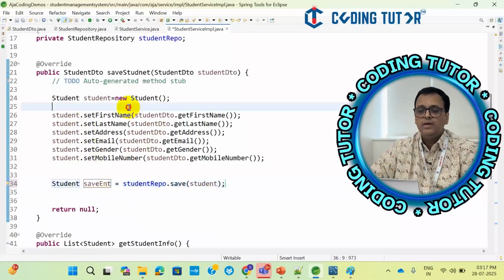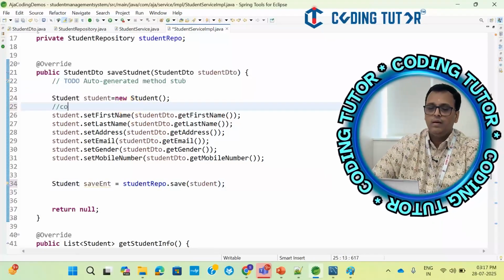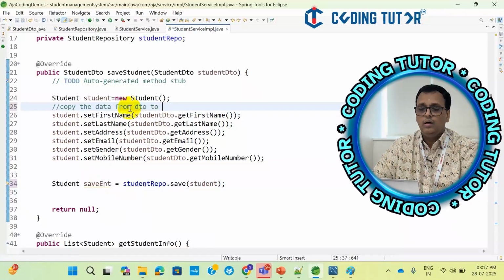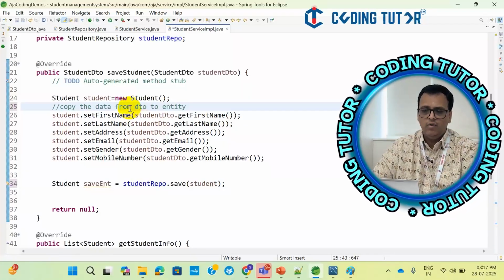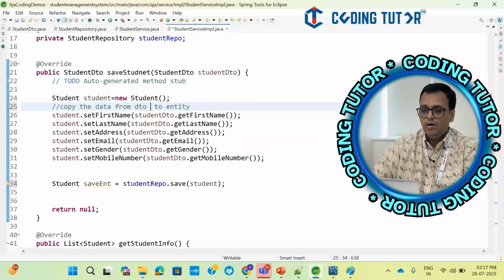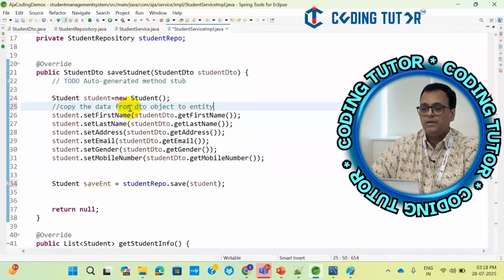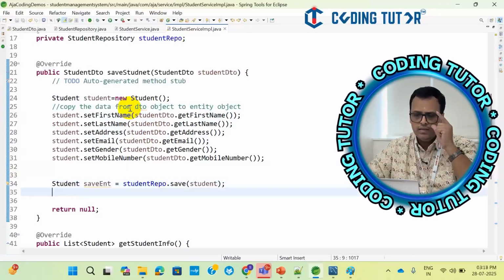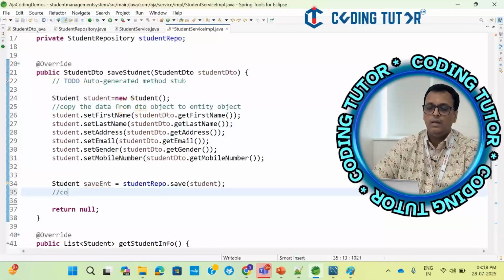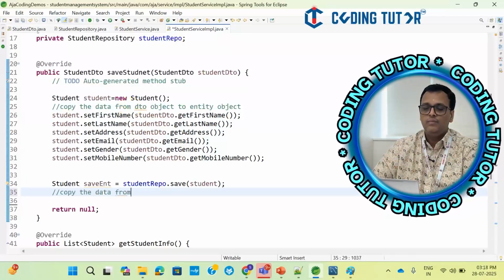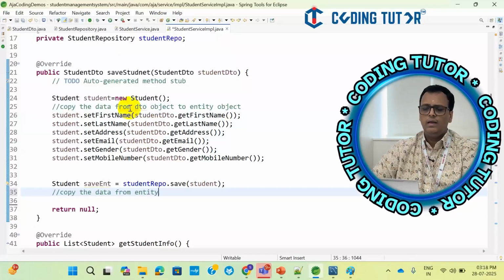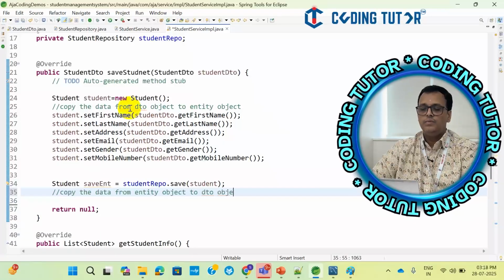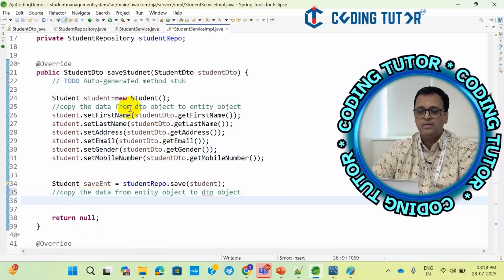So this is a way we can try to copy, sir. Let me try to do this. Copy the data from DTO to entity. Guys, DTO object to entity object. Guys, is it clear? Good. Now let's try to go for the next step, please. Copy the data from entity object to DTO object. Perfect. So it means that my student DTO, guys.